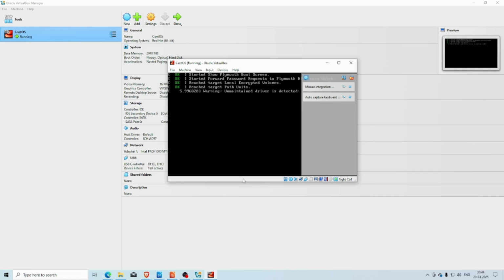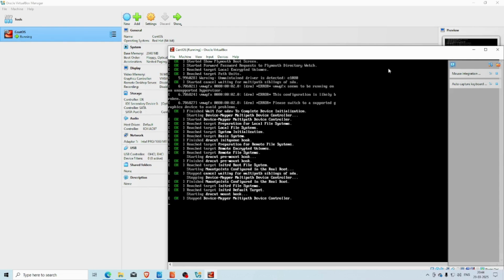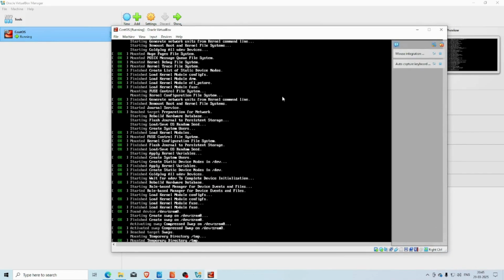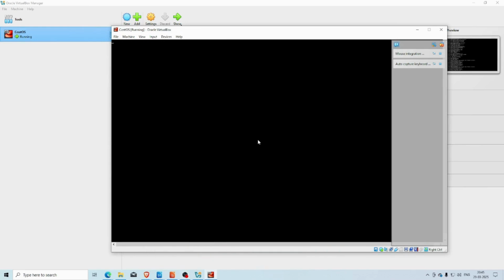Invalid EMI header warning errors. Yeah, it's trying to create. Let's wait for the initialization. Oh, this is recording. Yeah, this is recording.